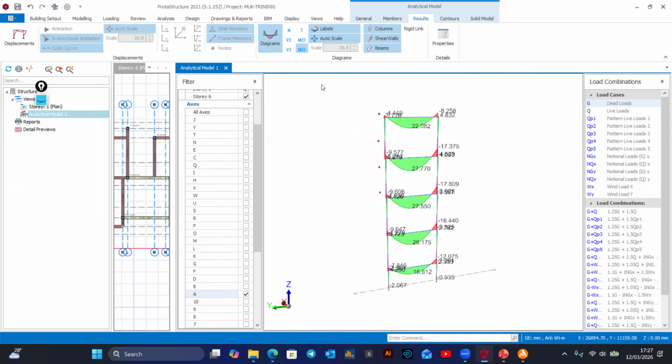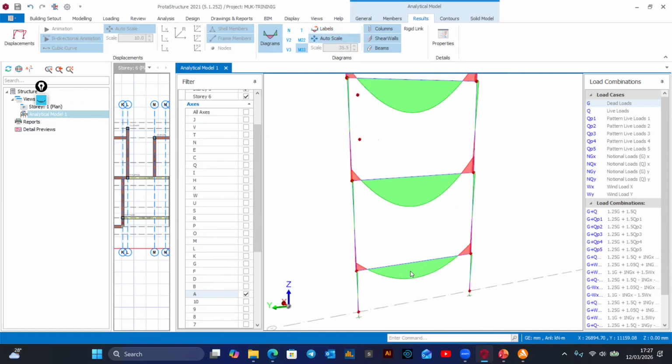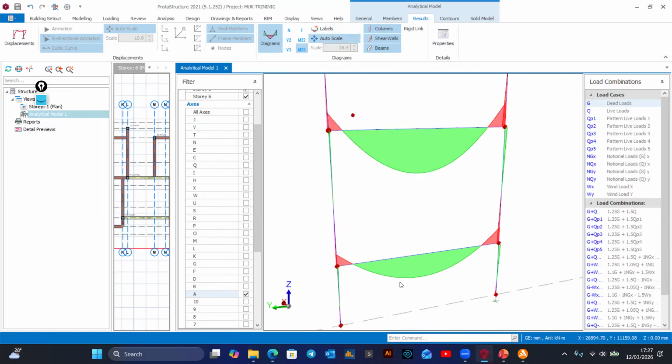Then, in case you want to remove the labels, you can click on labels and you get a clear diagram. But having a diagram without labels will not have meaning, so you can click there to add the labels.